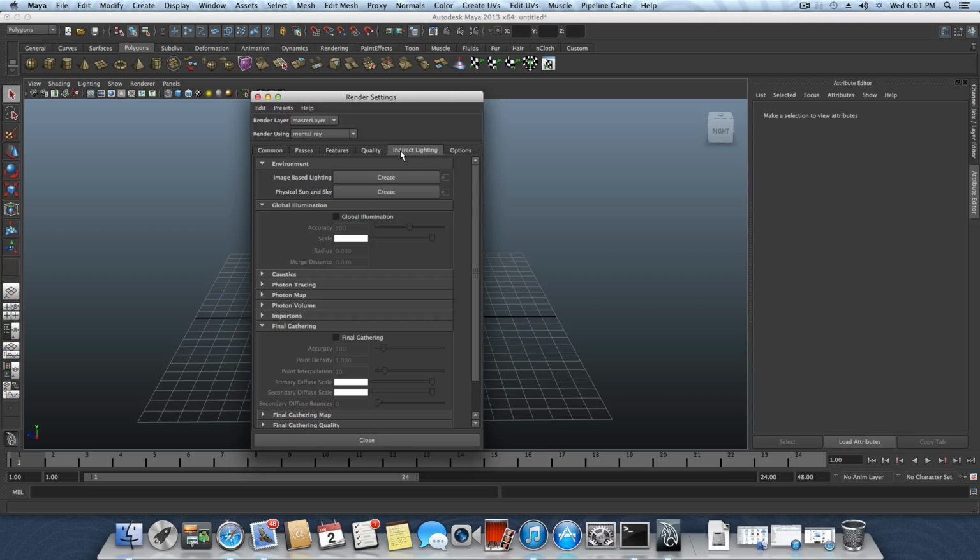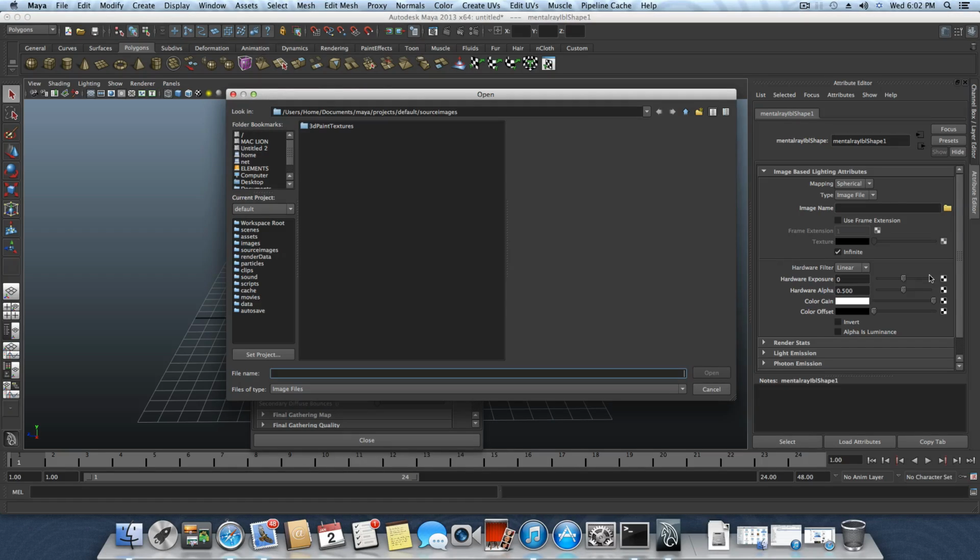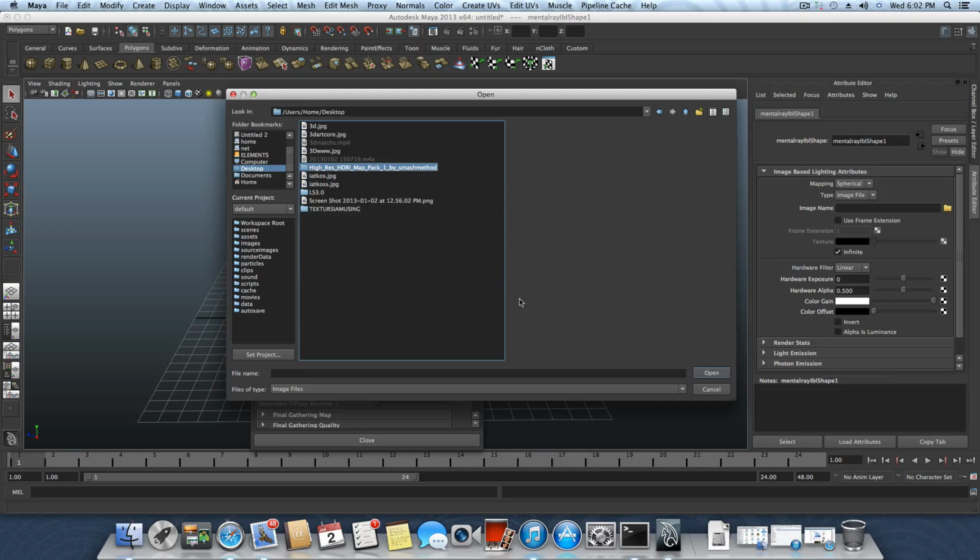Here in the indirect lighting, you choose image-based lighting, click create, and then you will see this over here. So here you choose image name, this folder icon, and you navigate to the particular folder you just downloaded. Okay, so now I'm entering inside, and what you will see there is only this JPEG picture and this folder. This is my own folders.